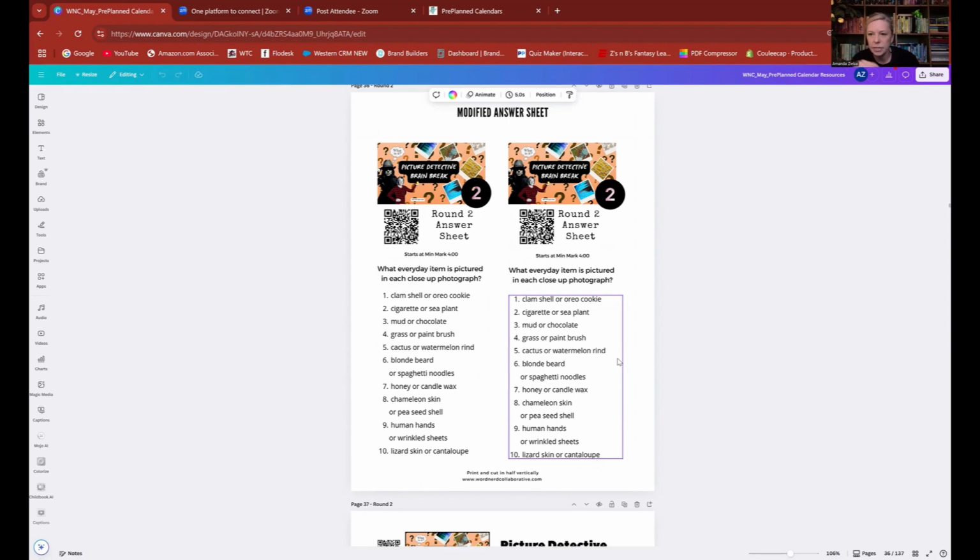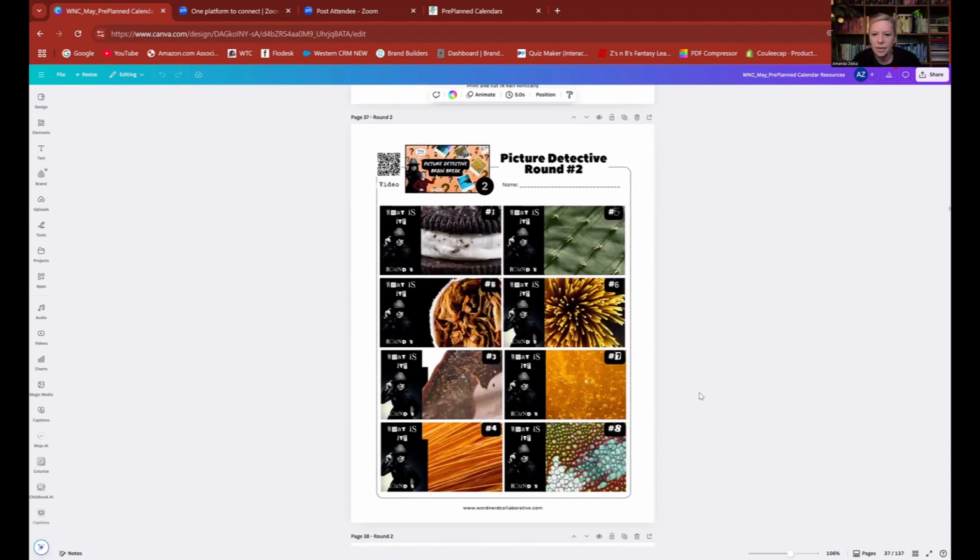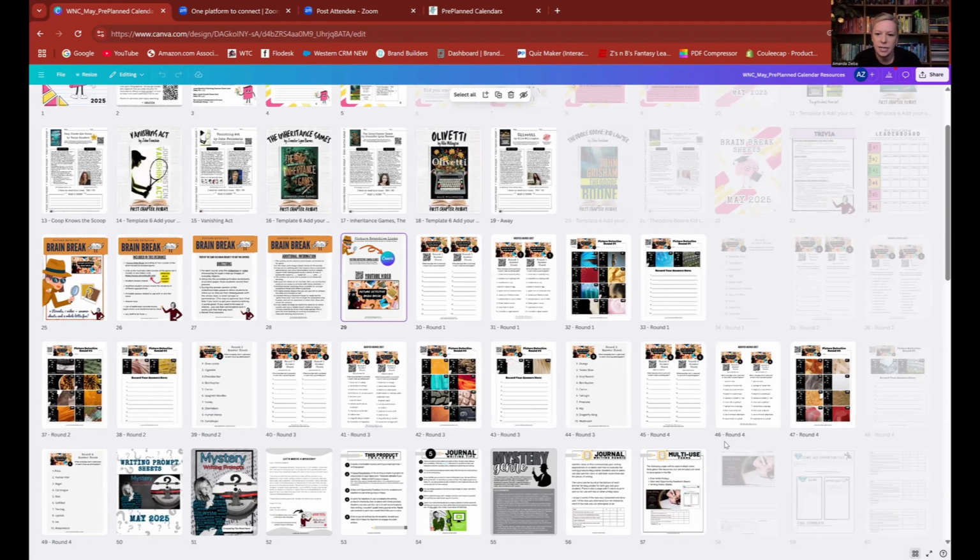So there's 4 rounds, 10 pictures for each one. Some of them you're like, well, yeah, duh, of course that's a blank. But some of them are really tricky. And so this is a fun way to put a twist on that whole mystery theme for the month. So picture detective, that is our brain breaks.